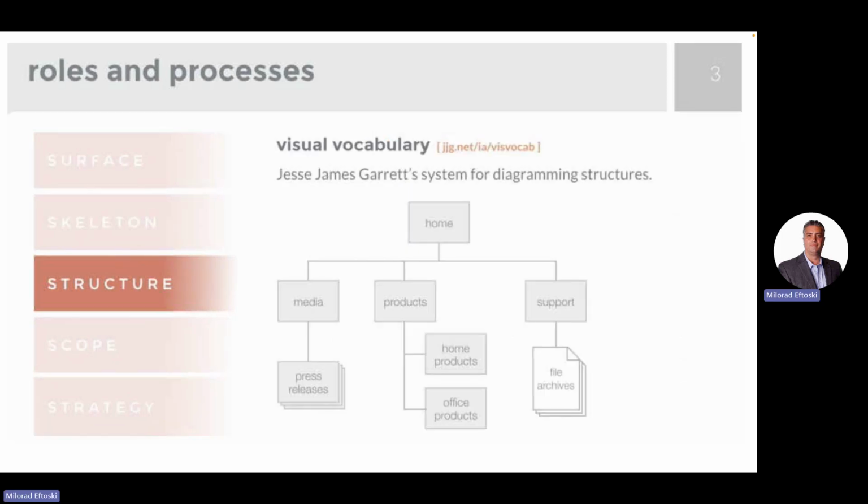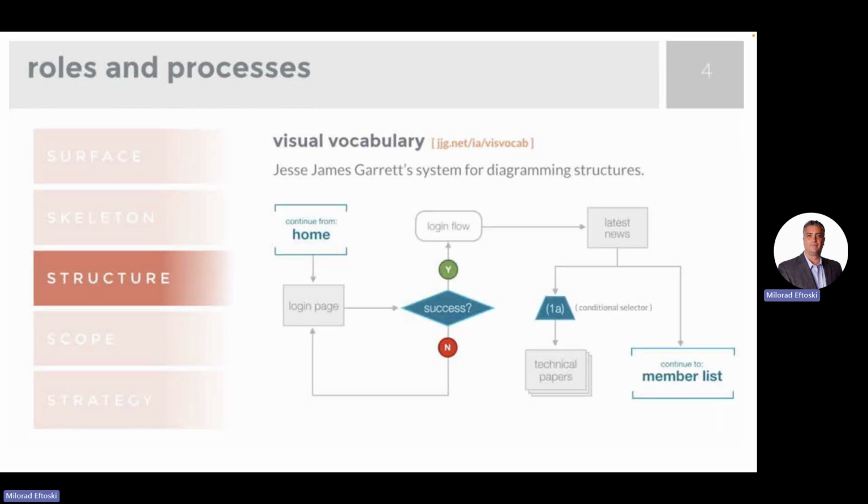The visual vocabulary, again, this is the popular one by Jesse James Garrett, the system for diagramming structures. It's just an example of a common structure that's being used for most maps. This is one that's used for most systems. This is a very common one, actually, because if you look at it closely, Humber uses the same system.